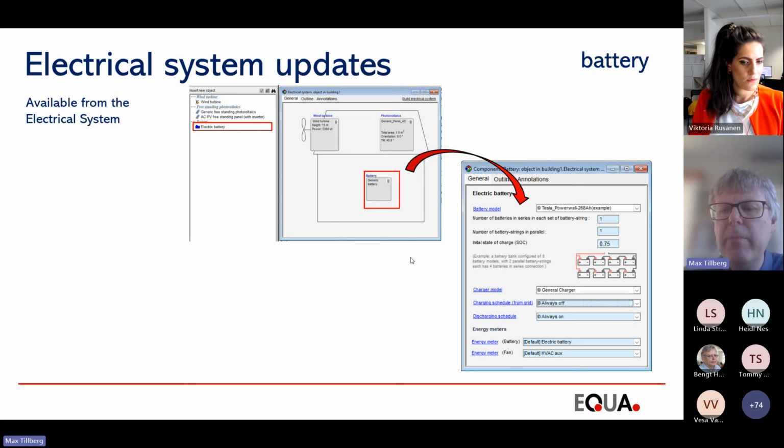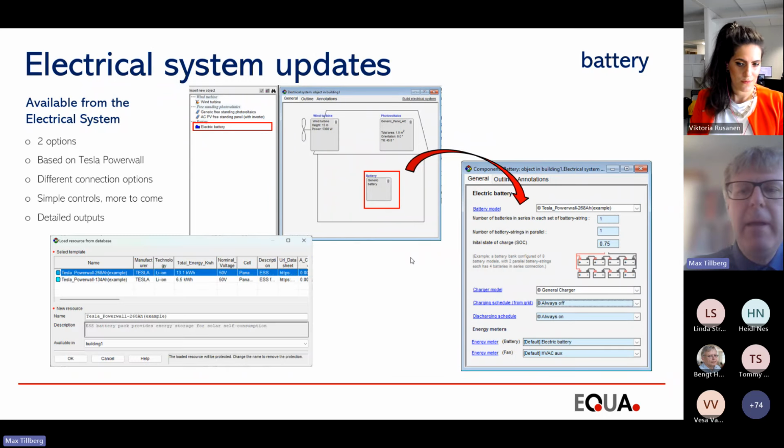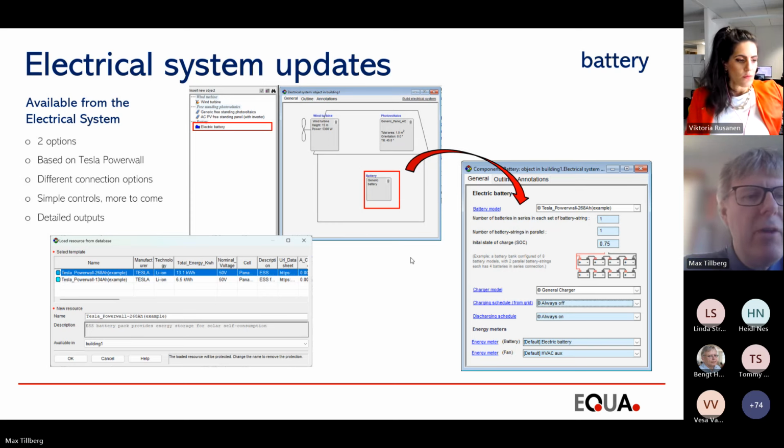And right now it's a pretty simple controller. But we are looking at providing more simple default controllers, and you can also create new ones yourself. And of course, this has a big impact on the result, depending on how you're going to control your batteries. These are used mostly for PVs, but also if you have wind turbines. So here they are.